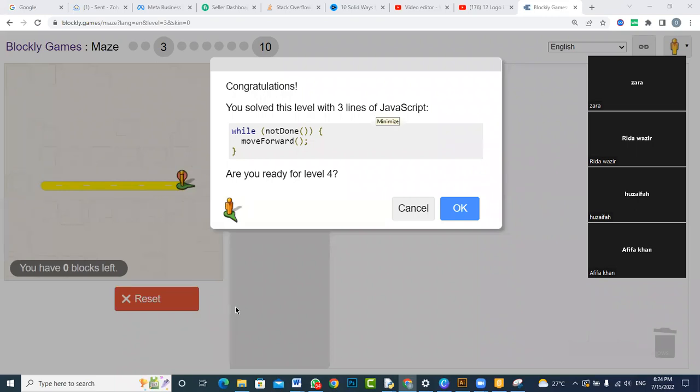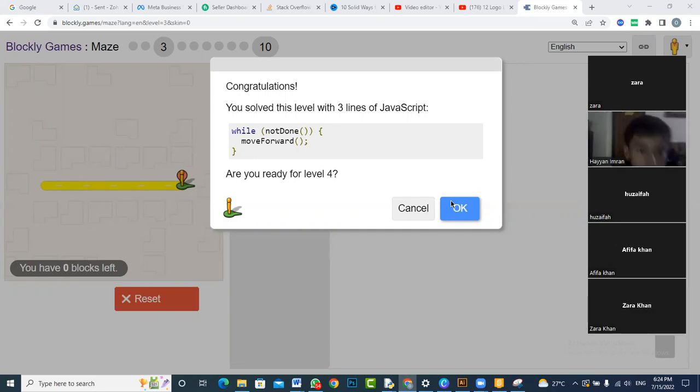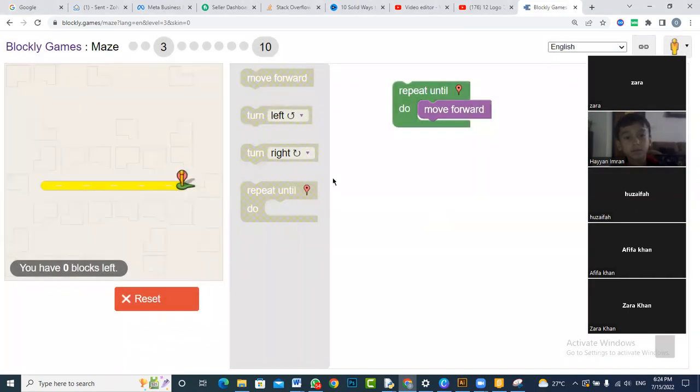Rida, beta, are you facing some difficulty? Would you want to discuss something? Rida, I'm asking you, child. Yes. Are you facing some problem? You said you do not understand something. I do not understand how to play this game. Like how to open this game? Okay. Yes, I have opened it, but I don't know how to play. You don't know how to play it.